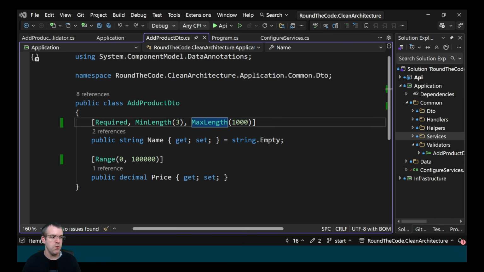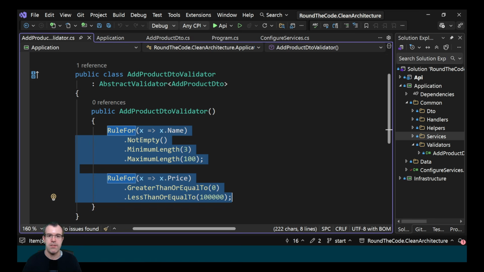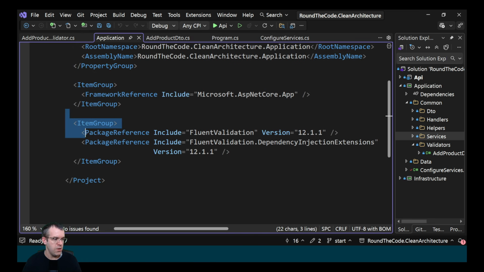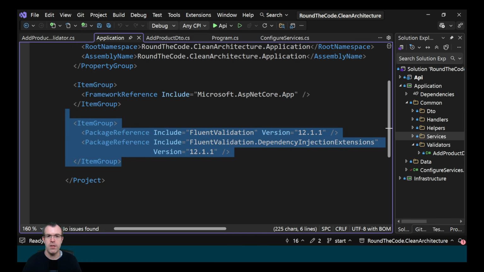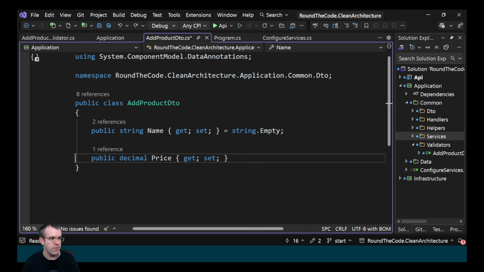Back to this video. The problem with data annotations is that it's really difficult to unit test. Fortunately though, we can use Fluent Validation. This allows us to add all our validation logic into a separate class. To use it in your application, you need to install these NuGet packages, and we've done that in the application project. As a result of that, we no longer need the data annotations.